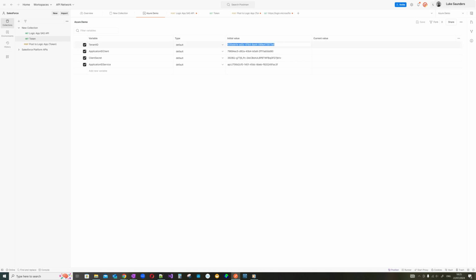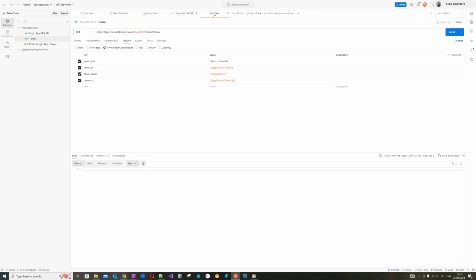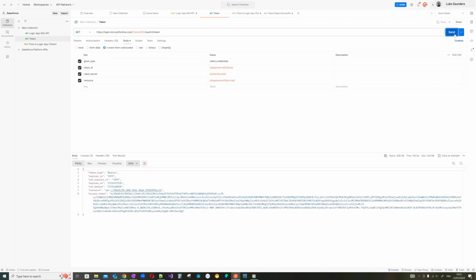Okay, I've made a mistake. We've got initial value and current value. So if we set these so that we've got current values set, I bet that's my mistake here. And then hit save. If we go back to get token and then hit send, there we go. So here we've got a successful token.